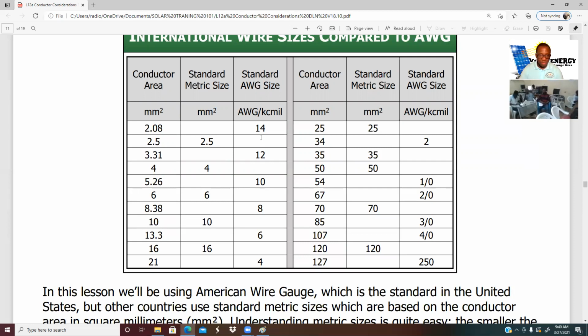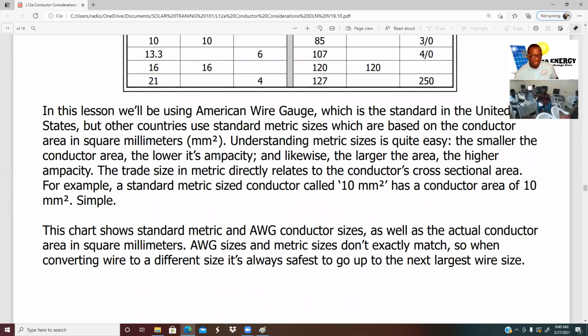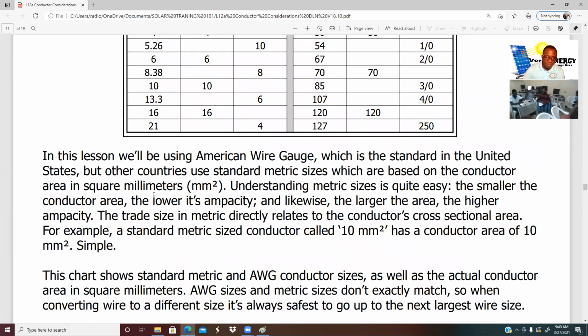Right here, let's go over it again. I want us to go over this because this is important. I'm going to read this again. It says, understanding metric size is quite easy. The smaller the conductor area, the lower its ampacity. And likewise, the larger the area, the higher the ampacity. The metric size is directly related to the conductor cross-sectional area. For example, a standard metric size conductor called a 10 millimeter has a conductor area of 10.